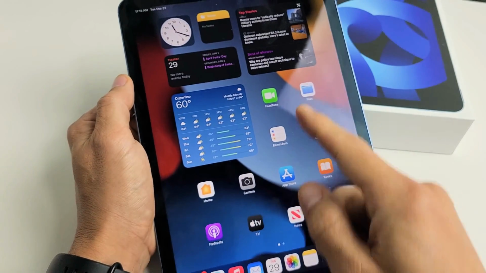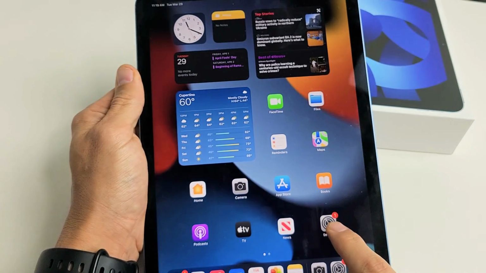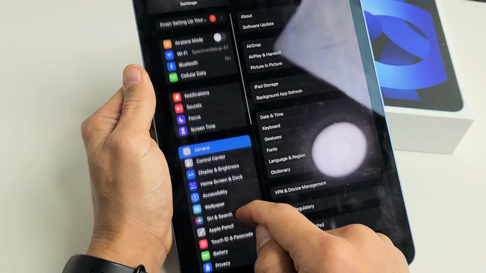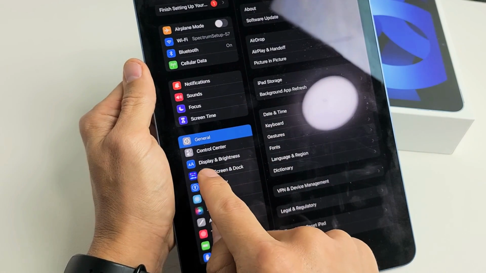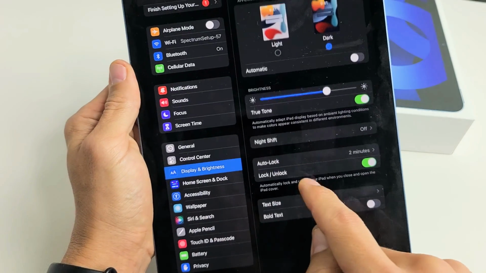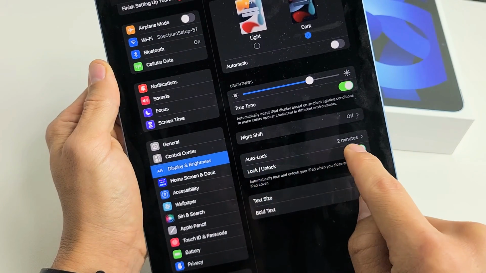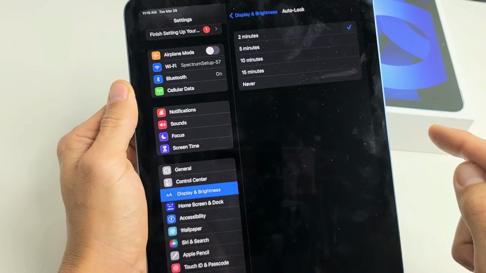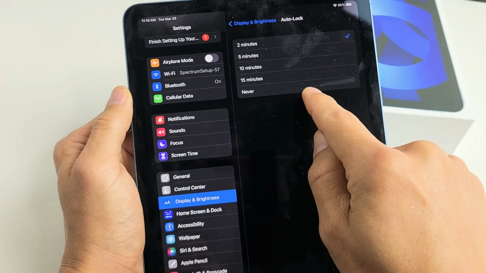Very easy. First thing is just go to settings. So we're going to go to settings here. And then on the left pane, we're going to scroll down until you see display and brightness. Tap on that right there. And now we're going to go to where it says auto lock. By default, they turn it on to 2 minutes. So tap on that and we can change it from 2 minutes down to never.